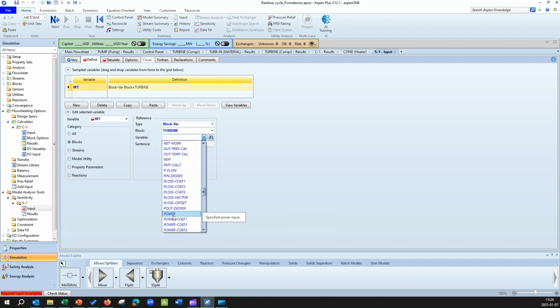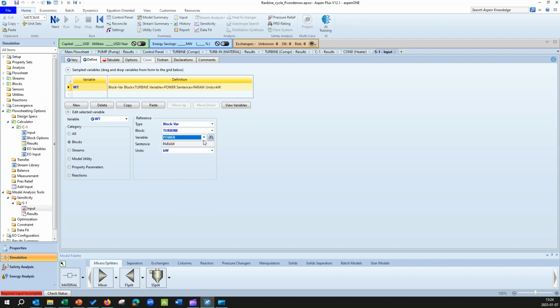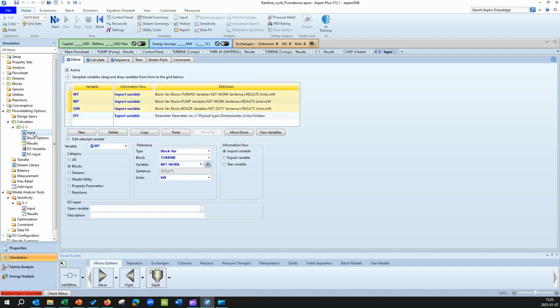We can pick the power, and the units is in kilowatts. For the next variable, you either can do the same, or if you have already done it somewhere else, you can copy and paste from there.